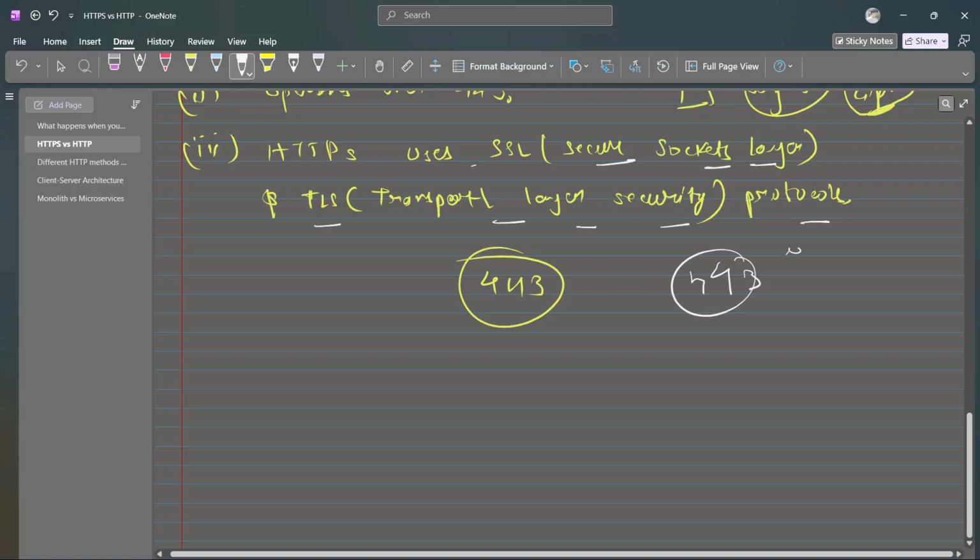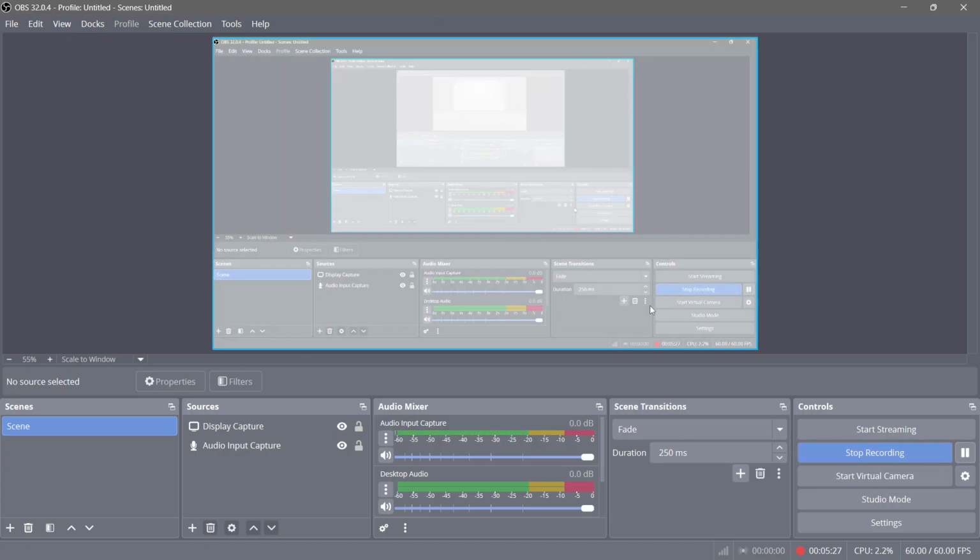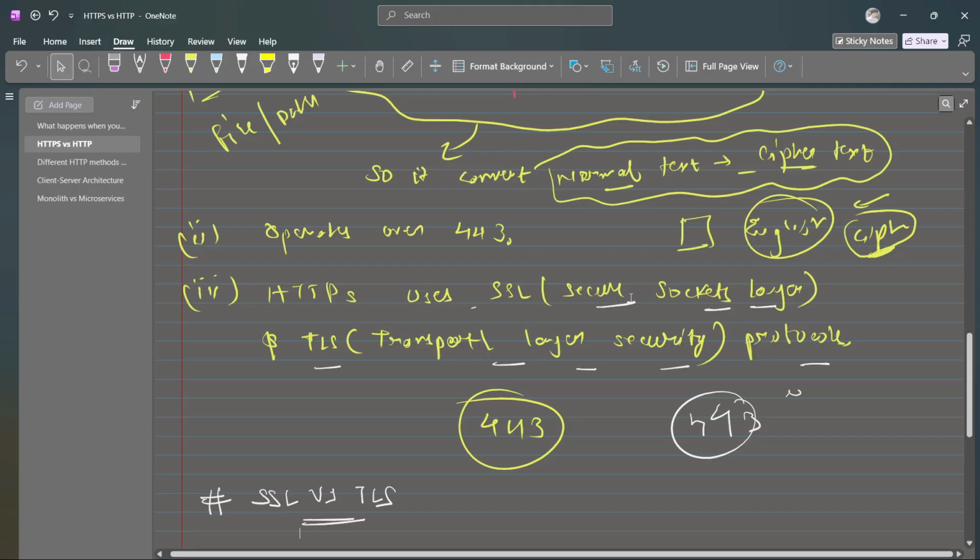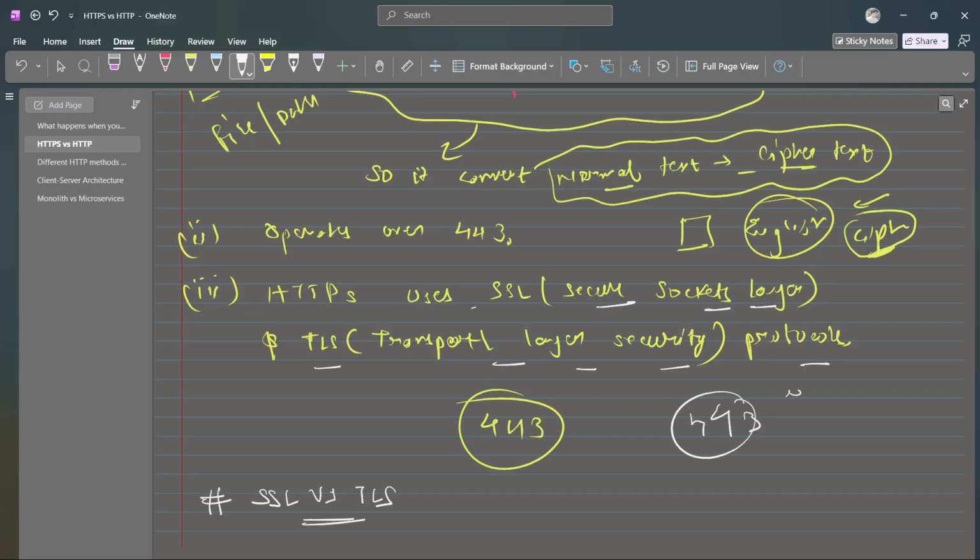So okay, here HTTPS is using SSL, that is secure socket layer, and TLS, that is transport layer security protocol. So the difference between HTTP and HTTPS is that HTTPS has SSL and TLS. SSL is secure socket layer and TLS is transport layer security. These are the protocols which work under HTTPS. That makes a huge difference between HTTPS and HTTP.